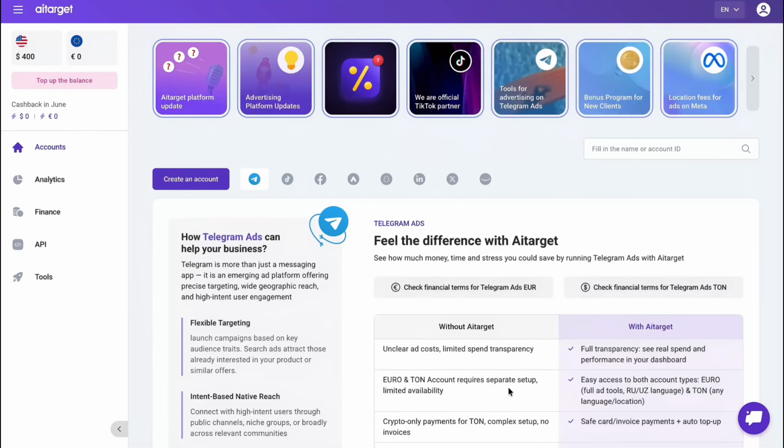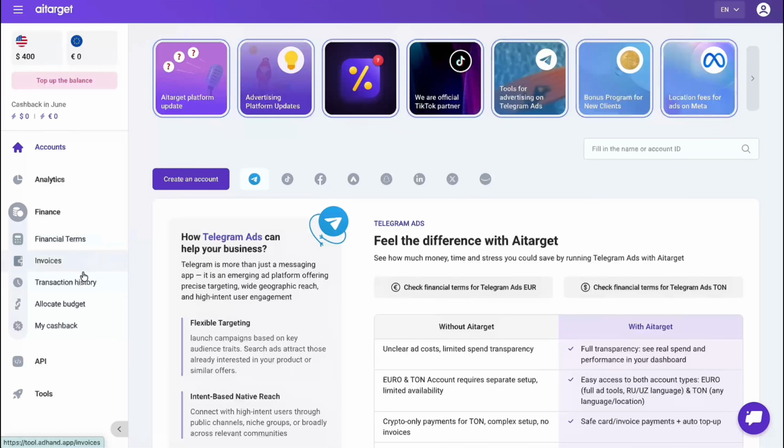Hello! In this video, we'll walk you through the finance section on the Aitarget platform. To access it, click on the Finance on the left sidebar menu. Here you will have the several options: financial terms, invoices, transaction history, allocate budget, and my cashback. Please note that the section My Cashback is only available if cashback is enabled for one of your advertising platforms.